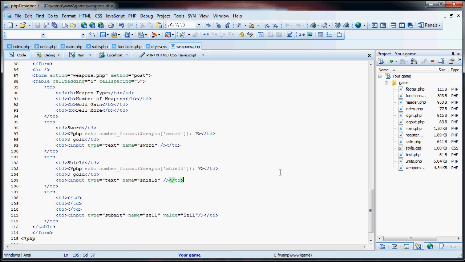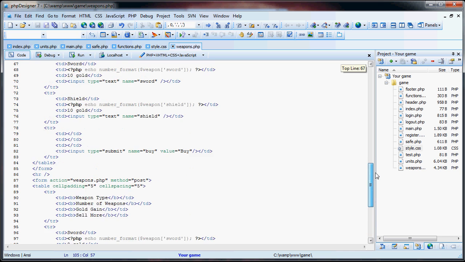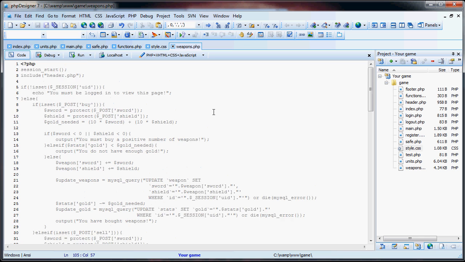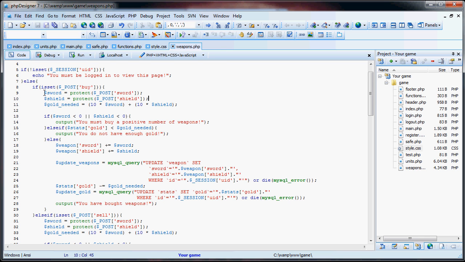Okay, now that you've done that, we will go with what happens after the user presses the buttons. Now, again, it's very similar to the units training. So here we have the sword and the shield. This is how many they're trying to buy. Here's the gold that they need. Trying to see if they're buying a negative number. We don't want that. Then we have to see if they have enough gold.